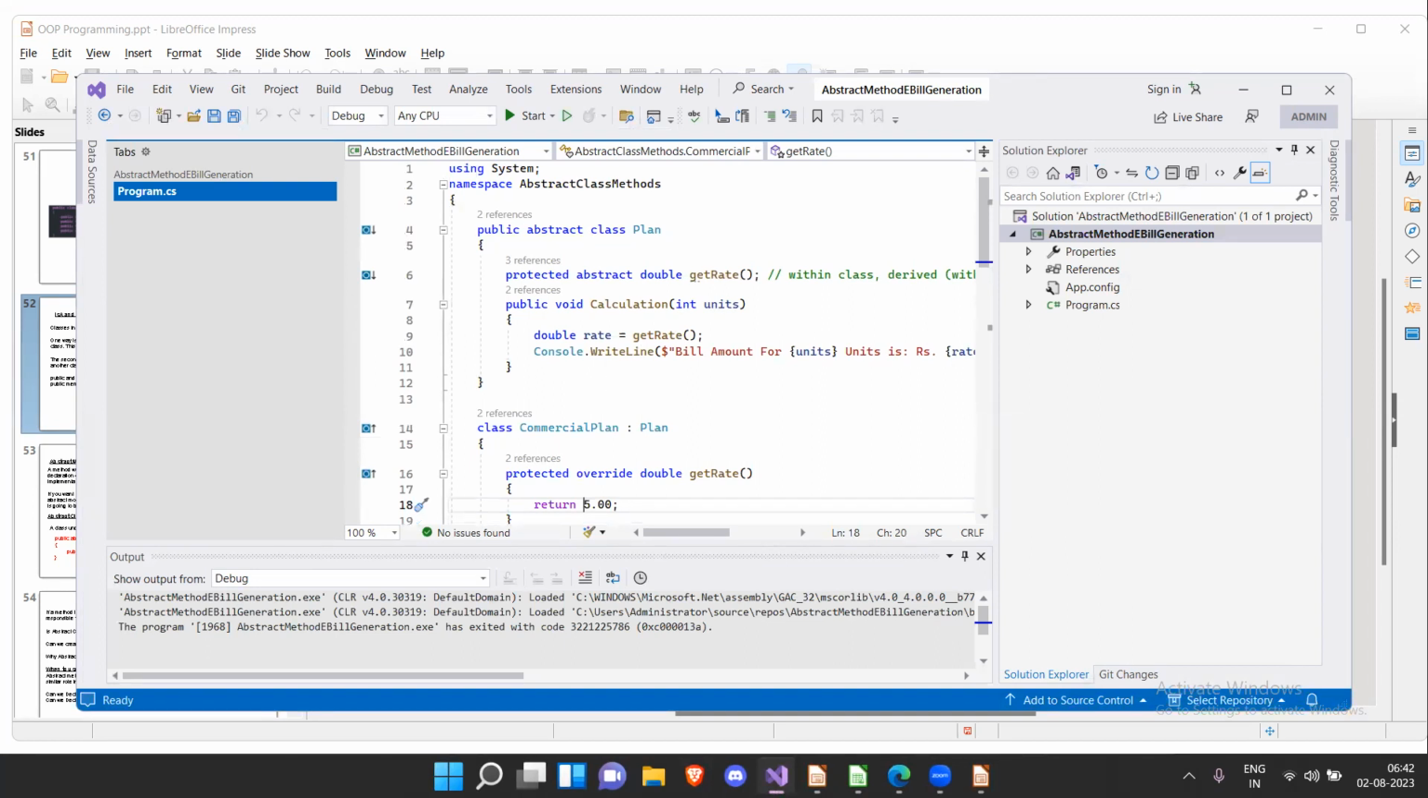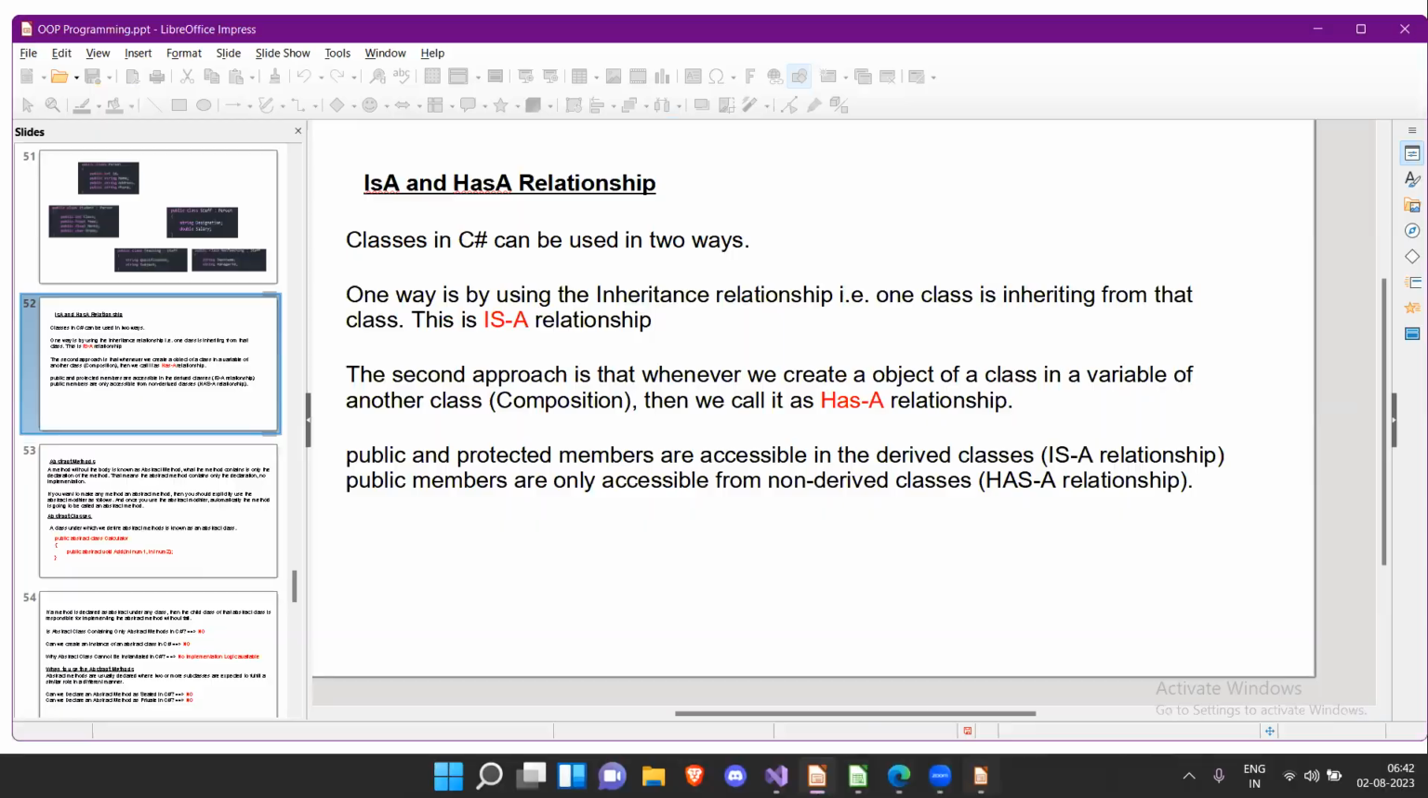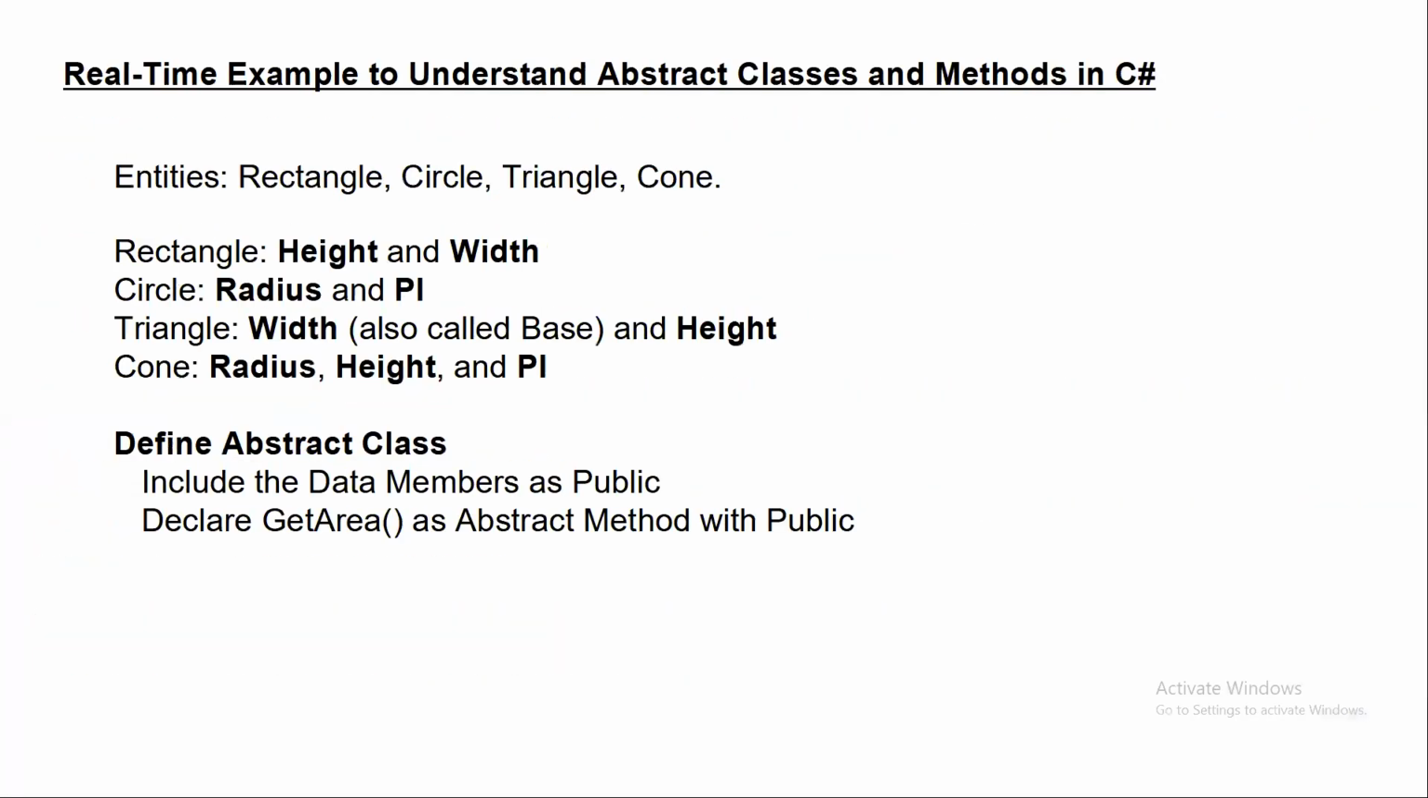So, clear, guys? Abstract methods. Any questions on abstract methods or abstract class?